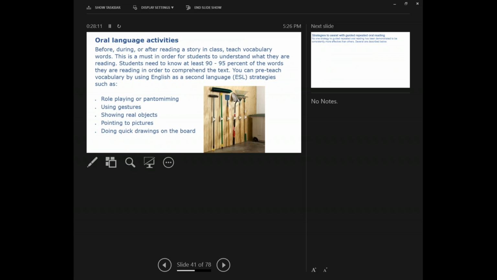Before, during, or after reading a story in class, make sure you teach vocabulary words over and over again. It's repetition. That's how that vocabulary will stick. This is a must in order for students to understand what they're reading. Students need to know at least 90 to 95% of the words they are reading in order to comprehend the text.